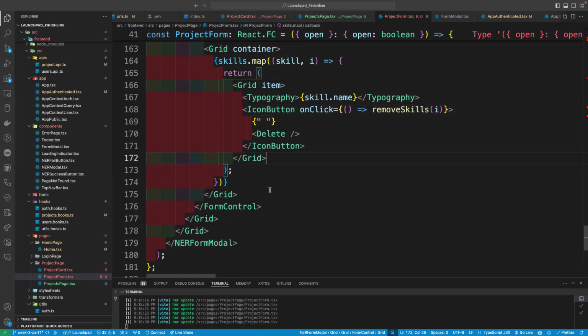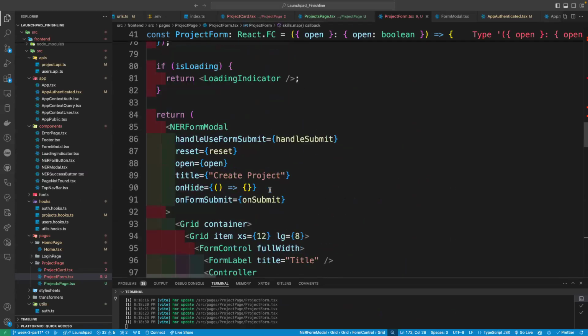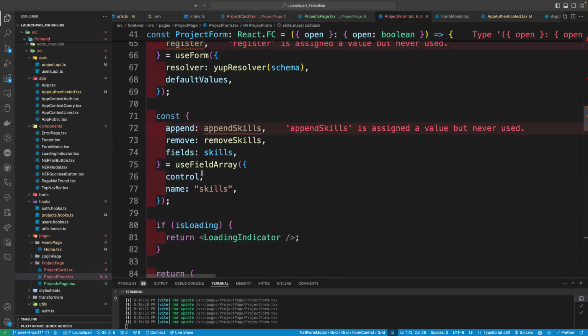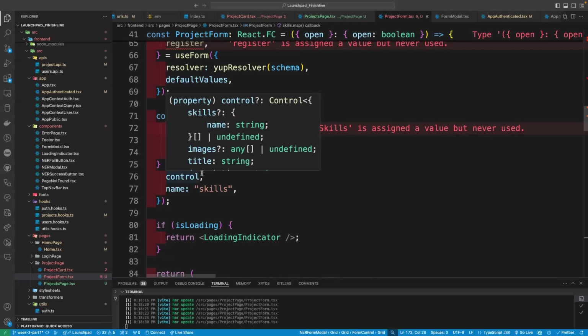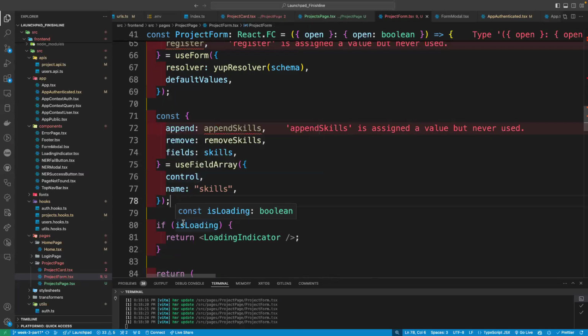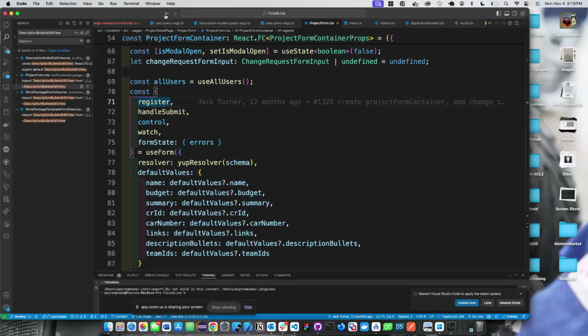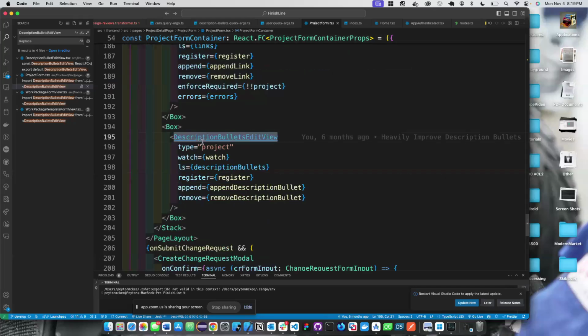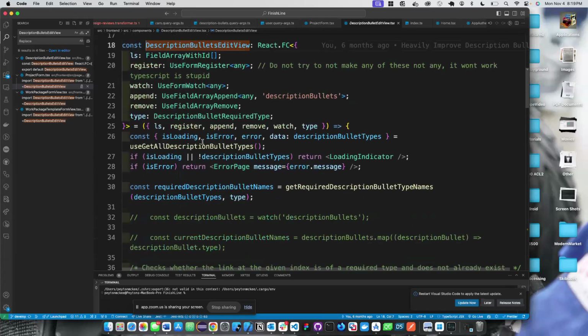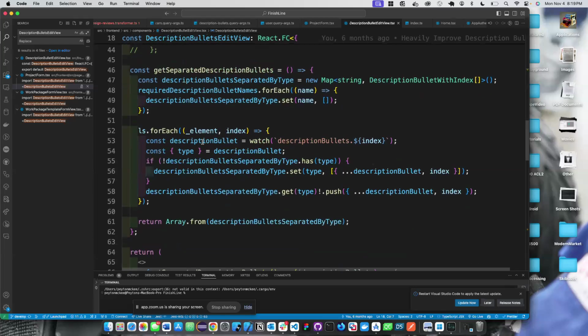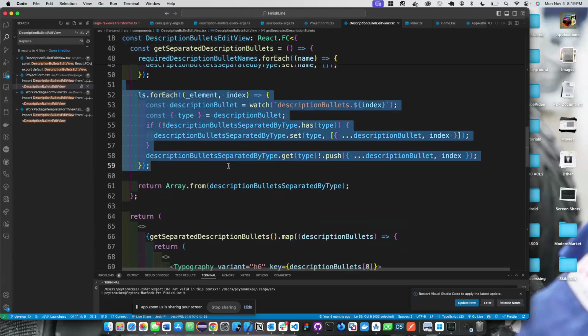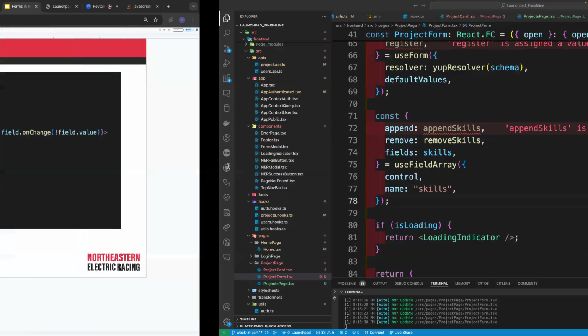Where do you define remove skills? Remove skills is given to us from, that's why we need the use field array. It's the remove. Yeah. Is this how we do description bullets? This is how we do description bullets. Okay, that makes sense. So that's what I was looking at. Description bullets is abstracted behind this description bullets edit view. And look at that. That's exactly what we just did. What was the register? So you're going to see that in a second.